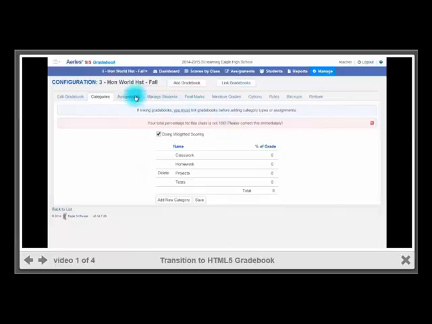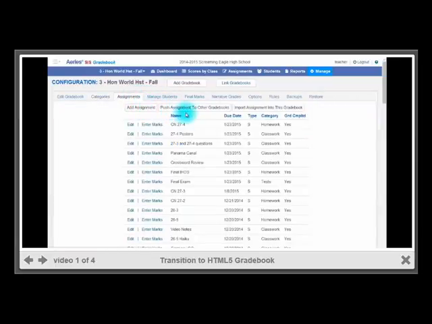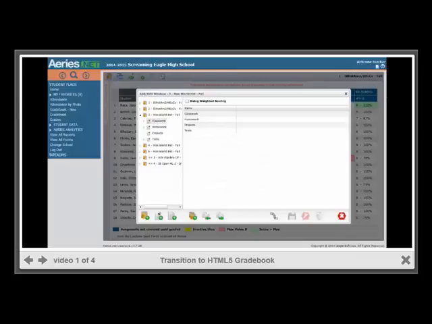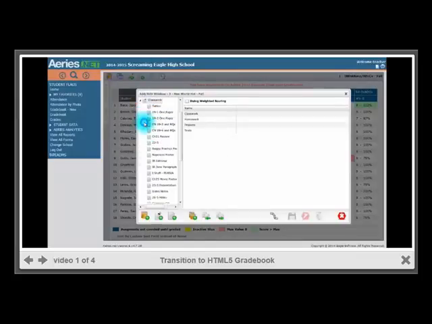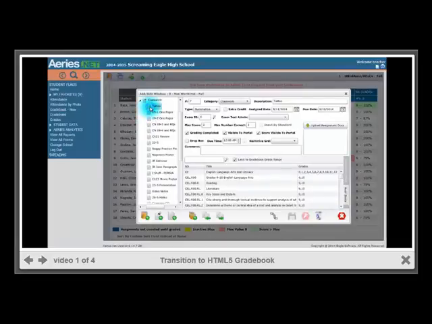The Assignments tab has buttons to add an assignment, push an assignment to other gradebooks, or import an assignment into this gradebook. Links to edit the assignment or to navigate to the Scores by Assignment page, which is the Enter Marks, are to the left of each assignment name. In the HTML Gradebook, the assignments are listed in decreasing order by due date. In the Silverlight Gradebook, the assignments are organized by category first, and then by assignment number.